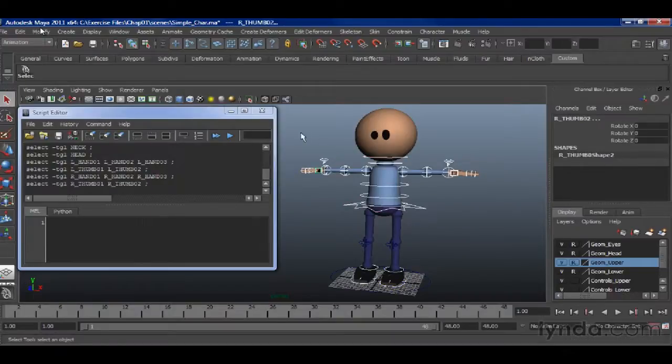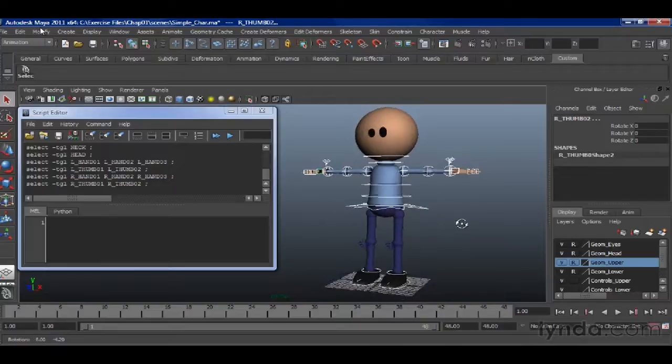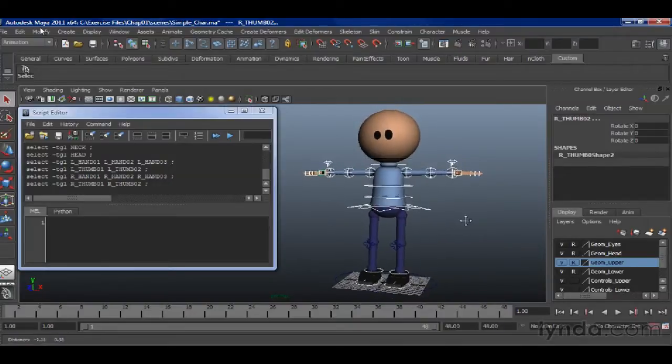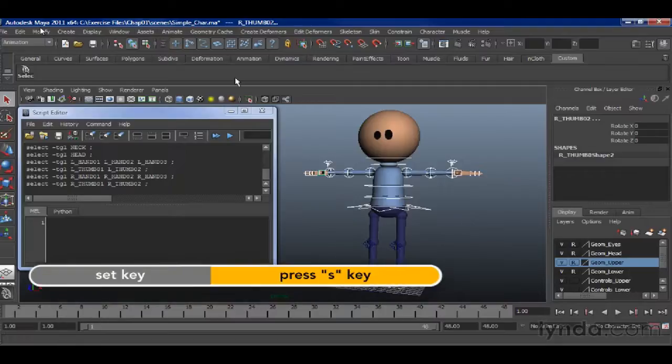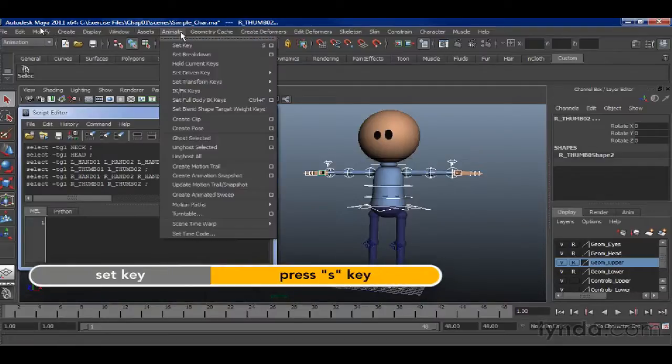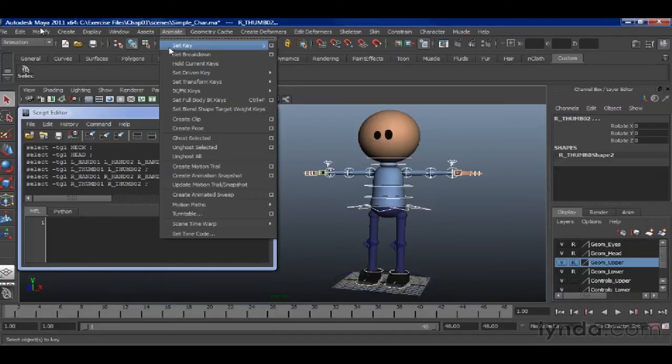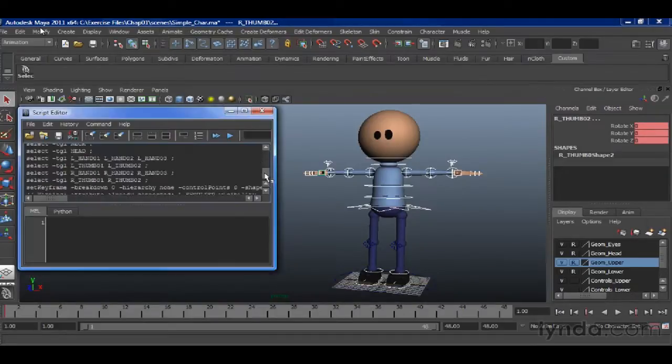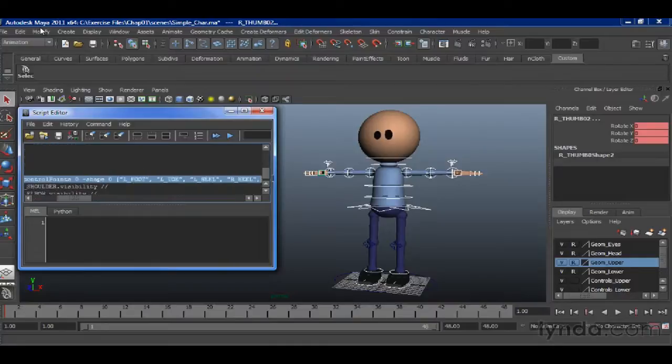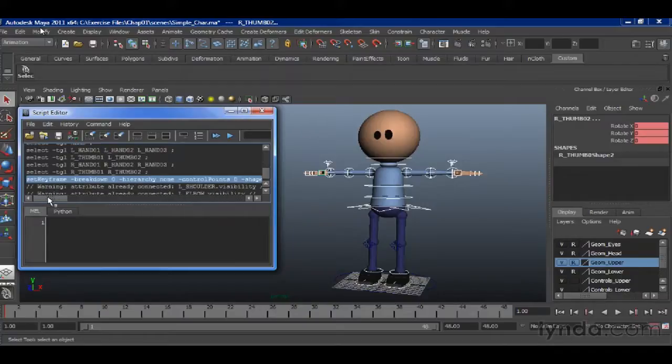Another nice little command that we can do is something that keyframes everything in the character. All I have to do at this point is hit the S key, or if I go into animation, I can go to Animation, Set Key. So I'm going to set a key, and watch what happens. It gives me a few little error messages, but this is the command that I want. Set keyframe, and it says keyframes for all of these things. If you notice, all of this is the names of everything that I had selected.